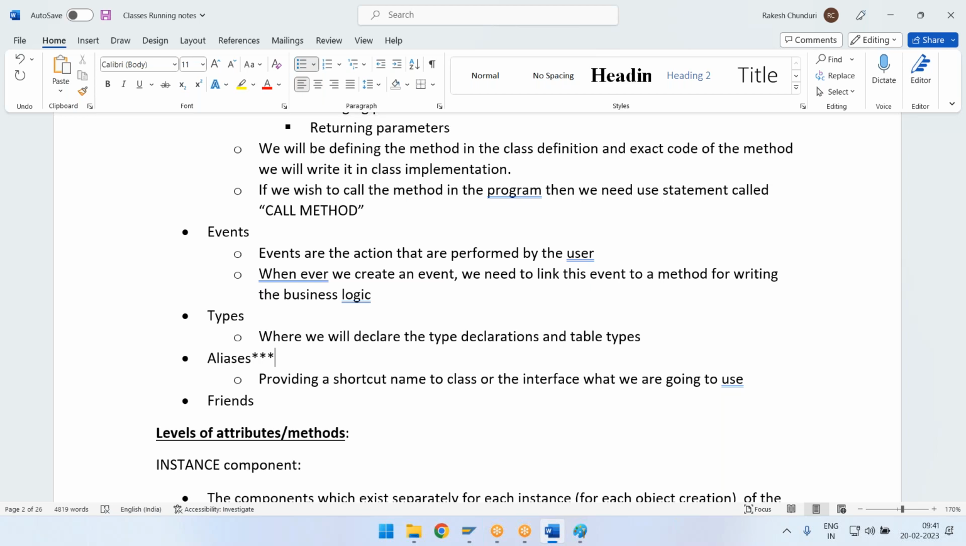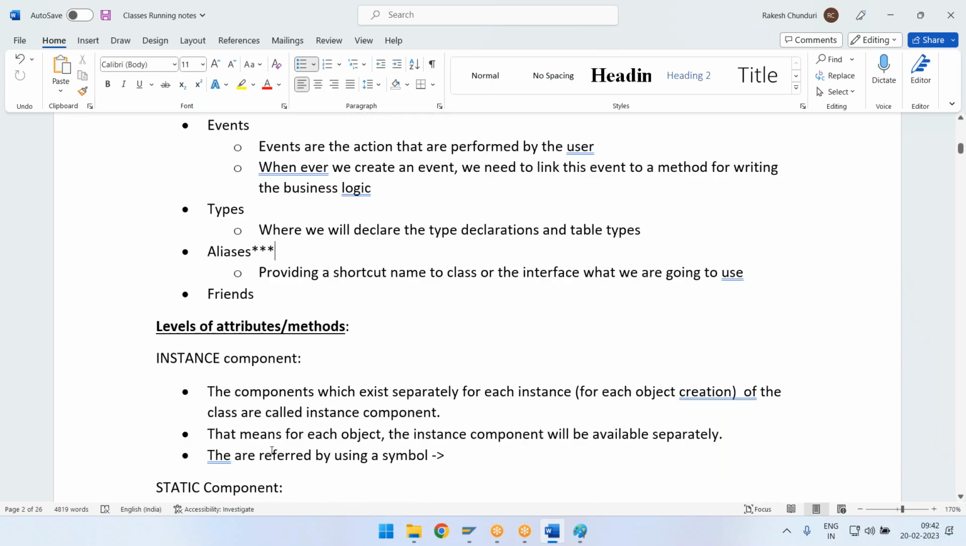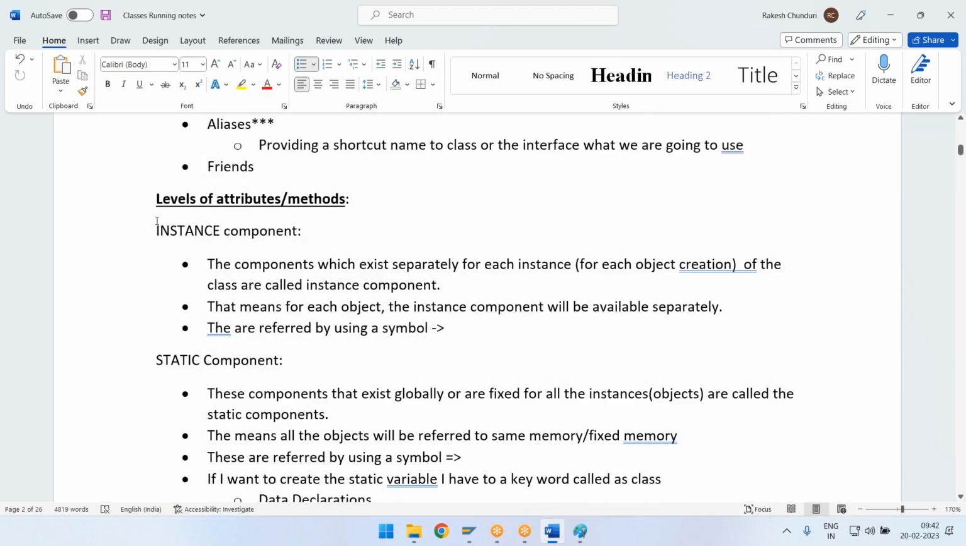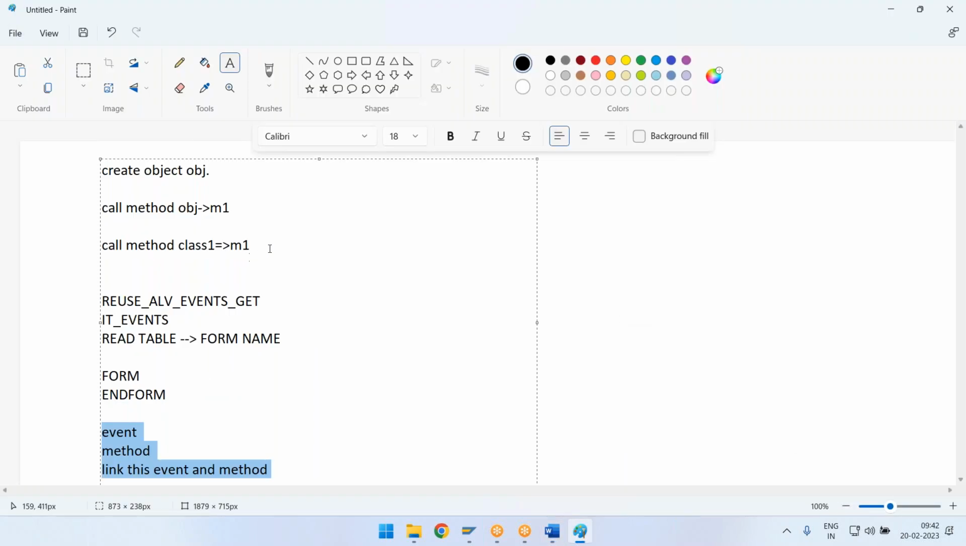Now in this you will have two types of levels for attributes and methods. One is your instance and one is your static. I told you that you can call this method in these two ways. So this is called an instance, and this is called static.